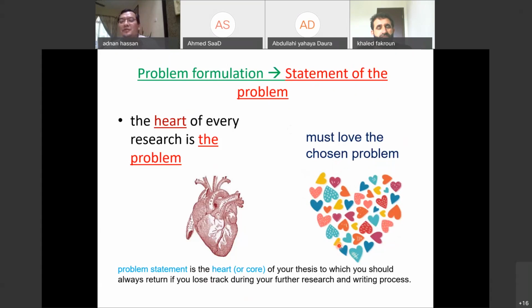For example, you want to do research in air conditioning. You must like this area. You want to do research in pattern recognition, you must love pattern recognition. If you want to do research in supply chain, you must love supply chain. Otherwise, you are going against your natural will. You must love the chosen problem, because you're going to work on this problem for 2 semesters.